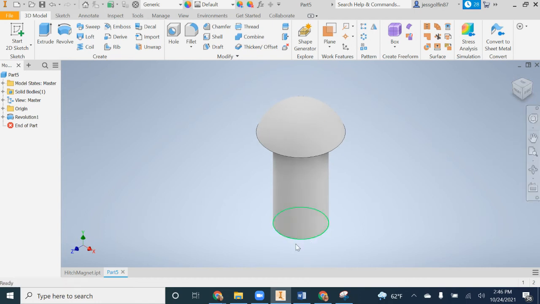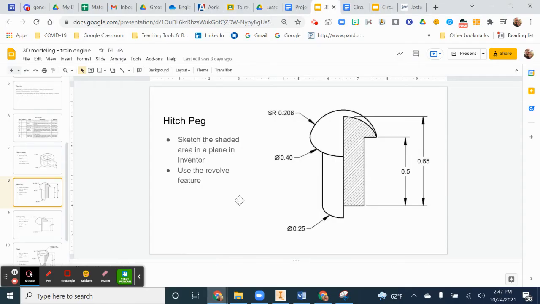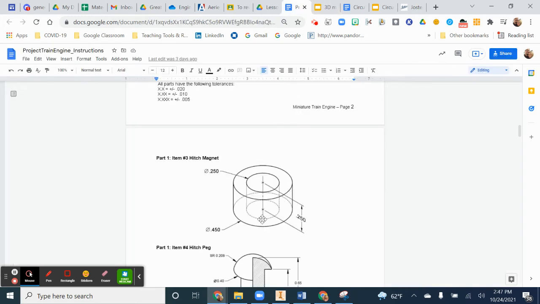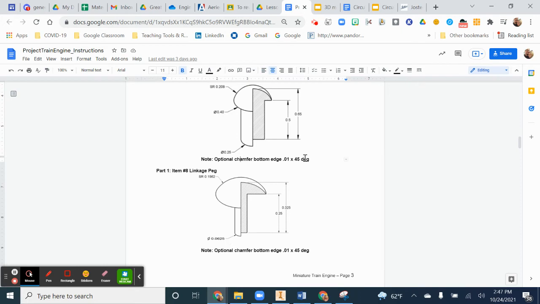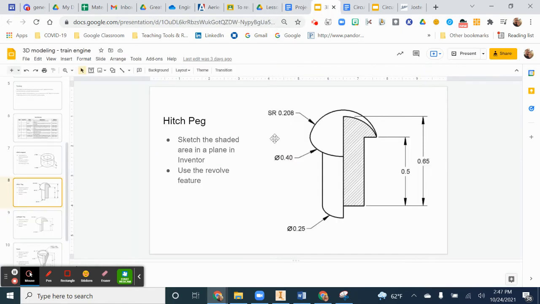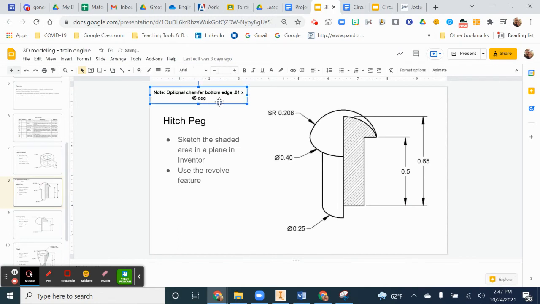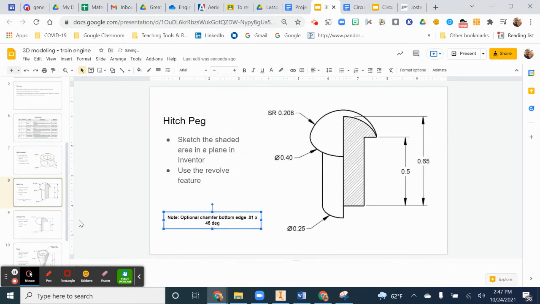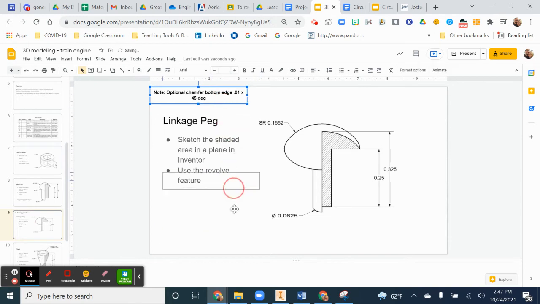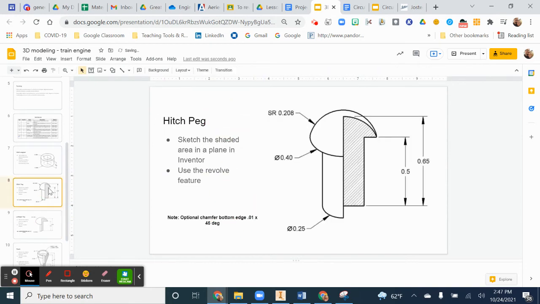All right, so last part. If you look back at our dimensions, on this part right down here, let me go ahead and add this to here. Both the HitchPeg and the LinkagePeg have this note or option. It says optional is the chamfer bottom edge 0.01, 45 degrees. So I'm going to show you what that tool does now.